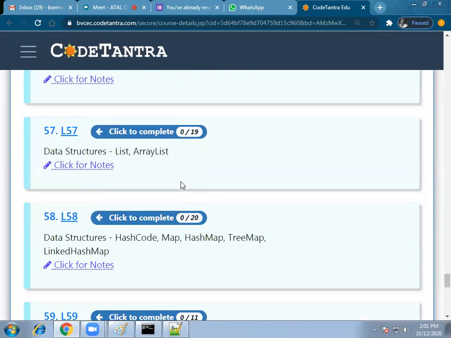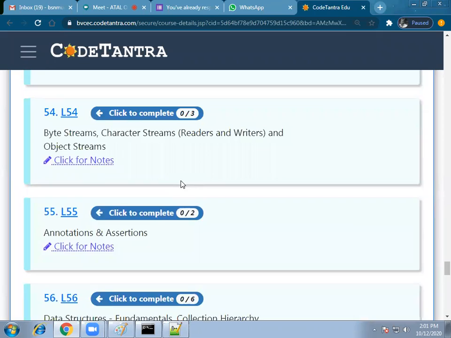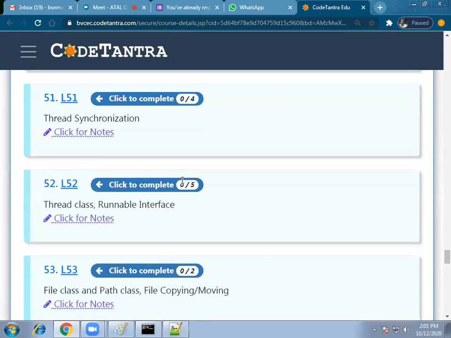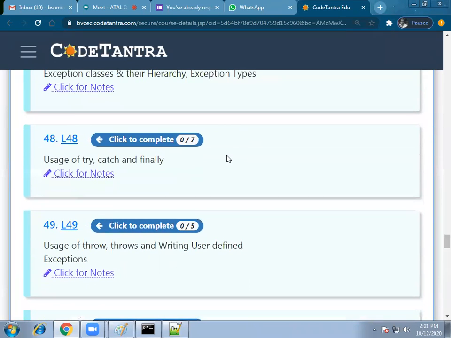And the next lesson we discussed is exceptions, byte streams. Next one is lesson number 48, try, catch and finally.